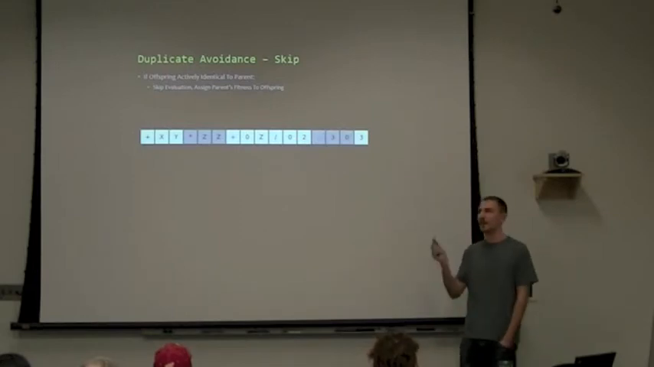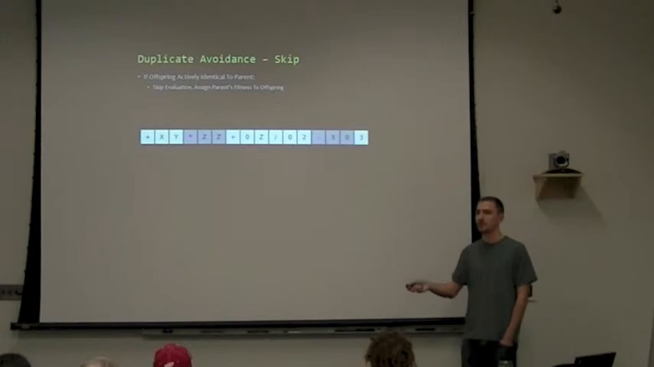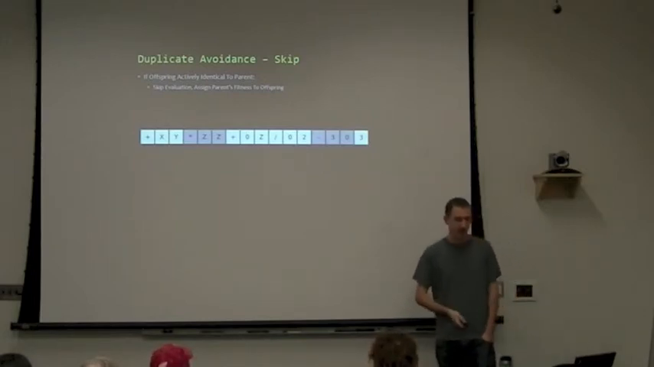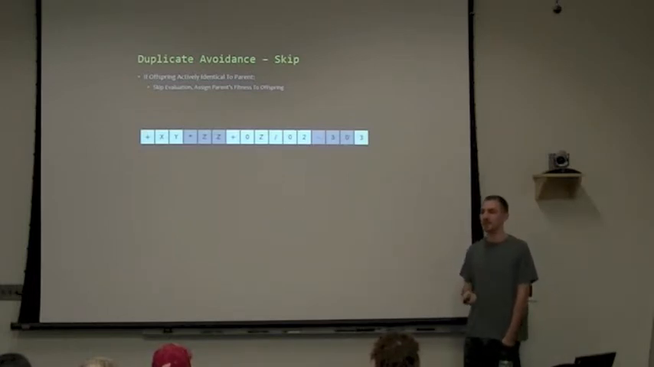So anyway, as part of this research, I proposed 3 novel ways to prevent this waste, to avoid it, to get rid of it. So the first one is skip. It's completely straightforward. If you find one of these things, don't evaluate it. Just give it its parent's fitness, move on.